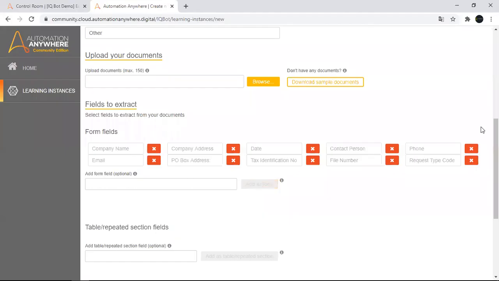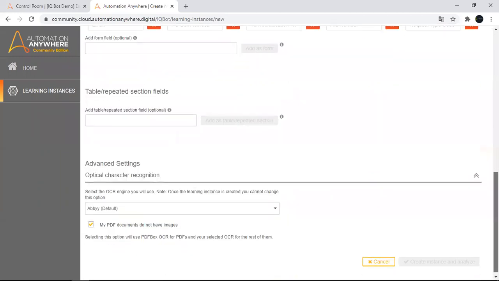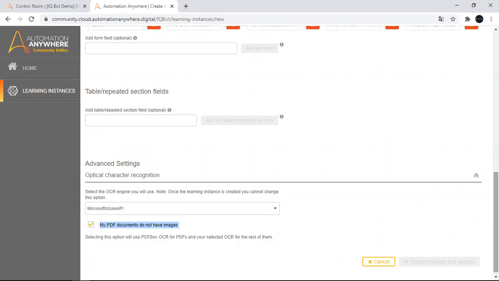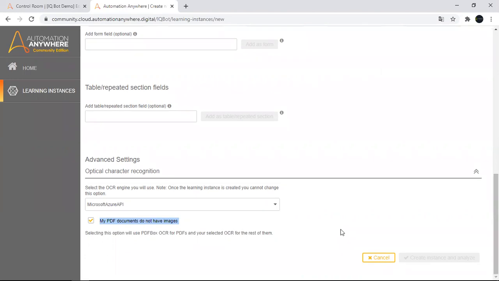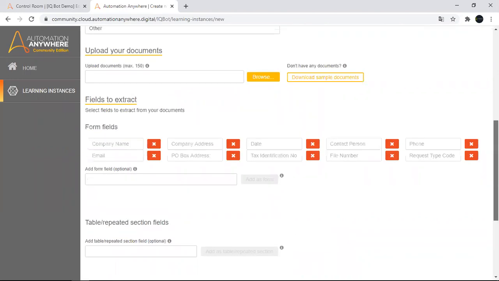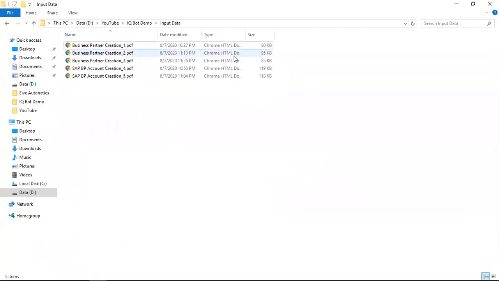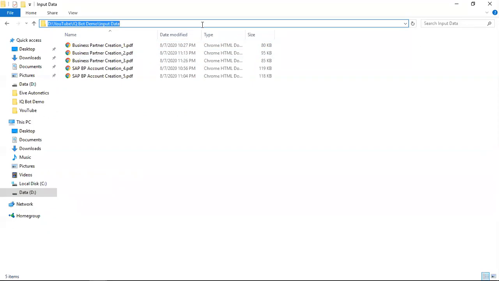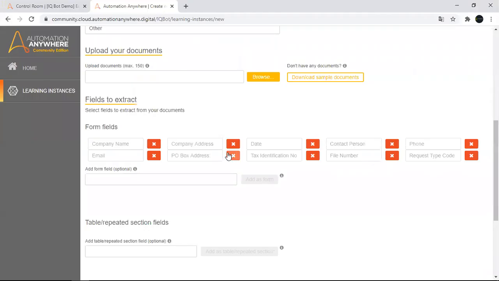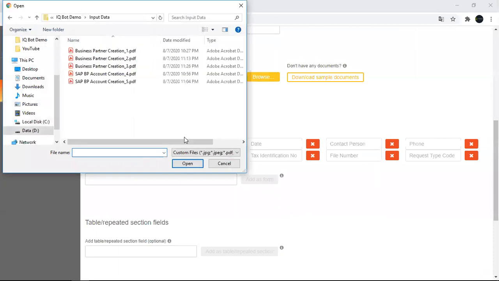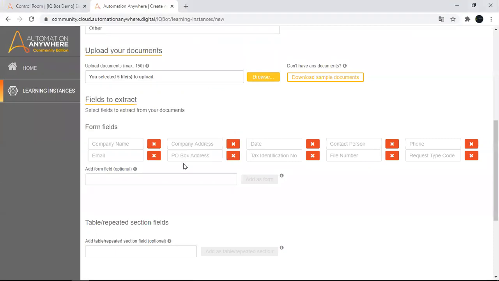Okay, I'm done with this. Now I also have to select the OCR engine. So let me come here and I'm selecting Microsoft Azure this time to see how we can utilize these options. Okay, now let me go to the folder from where I want to get the documents. These are the PDFs available here. Let me copy the path and go here to the browse option, just giving this. Let me select all the PDF files.